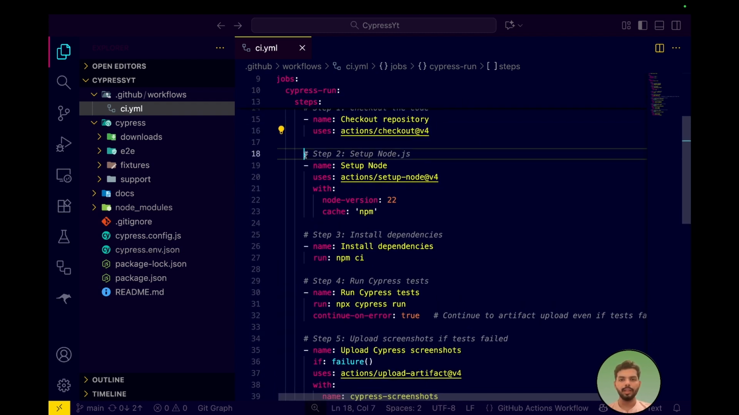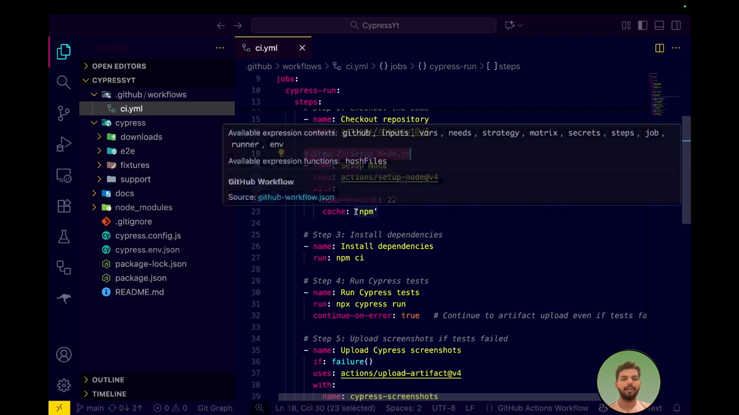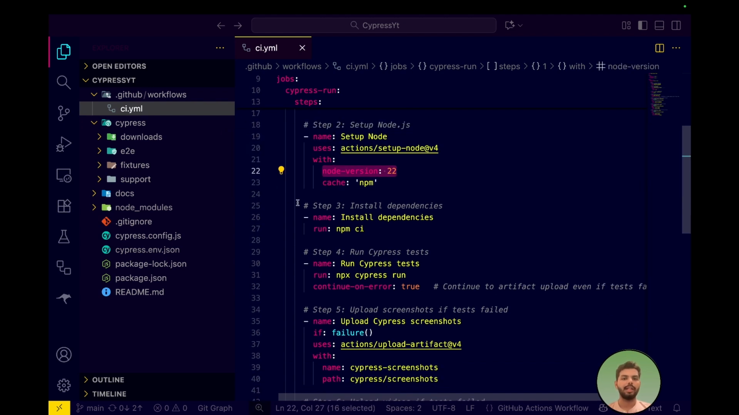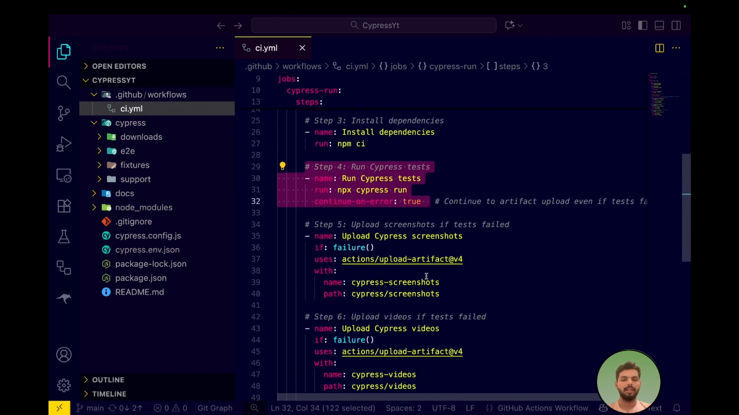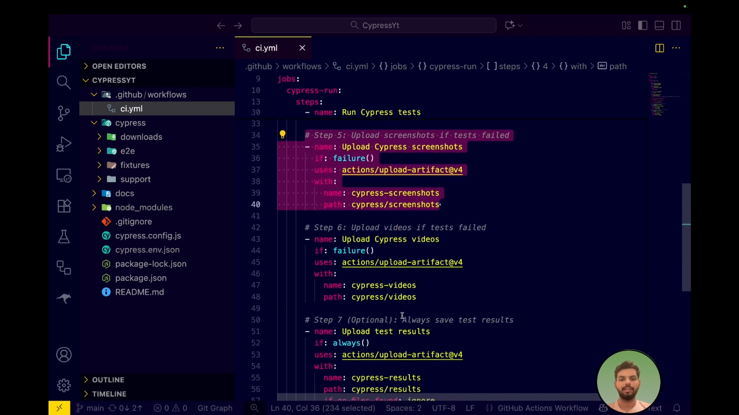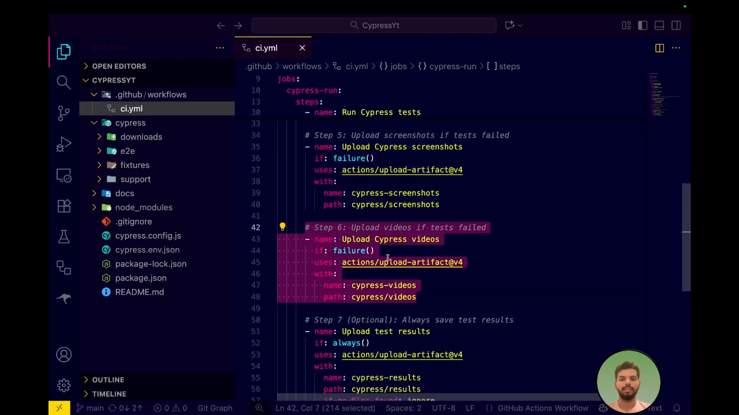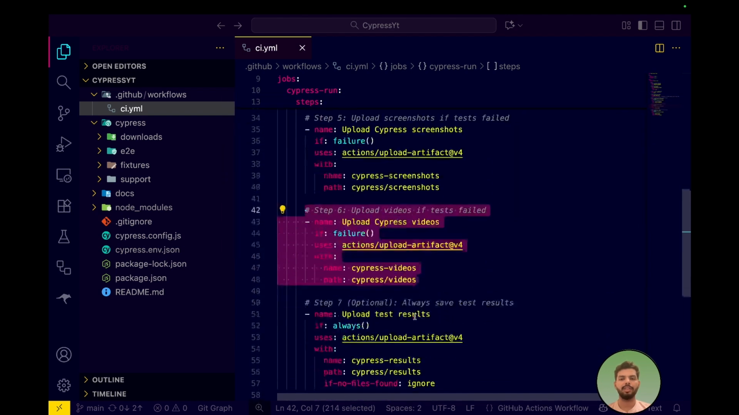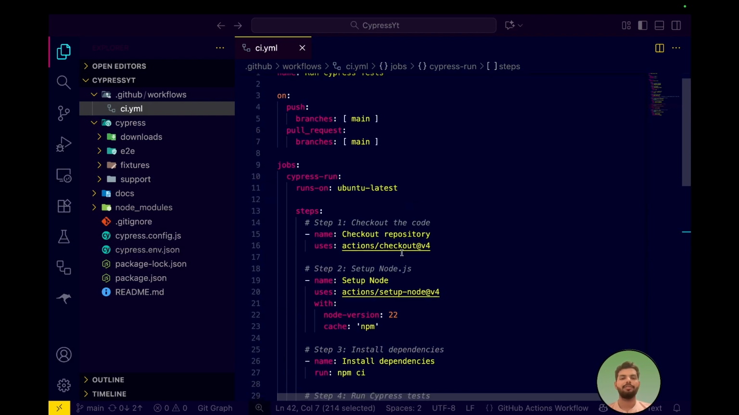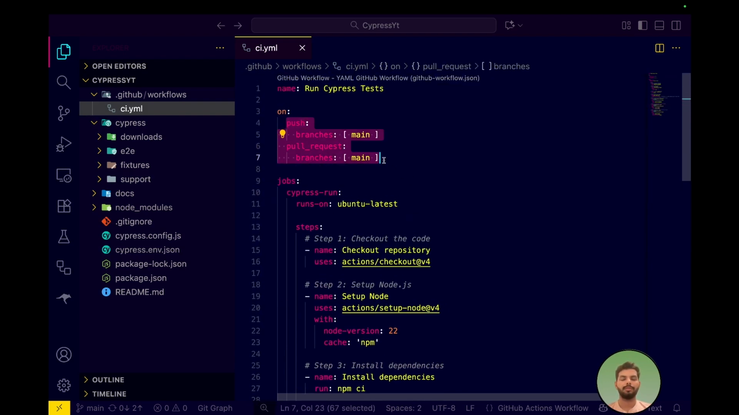Now step 2 is to set up Node. It will cache npm, and it will set up Node inside our machine. And then it will install all the dependencies using this command. Then it will run Cypress. Then it will check whether there are certain failures. On failures, it will upload the Cypress screenshots and videos as part of the GitHub artifacts. And then we check whether we have a failure, then we will not allow this branch to be merged. That we can set up using GitHub.